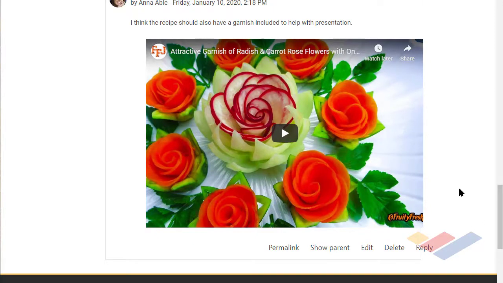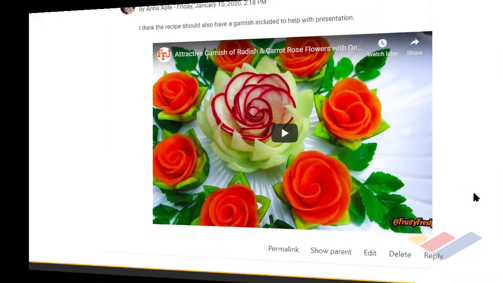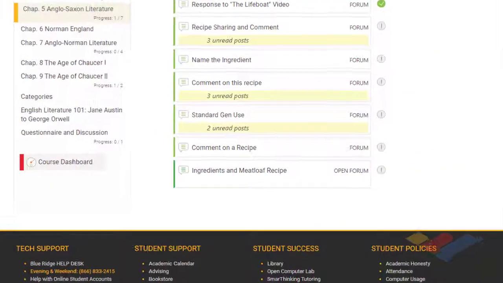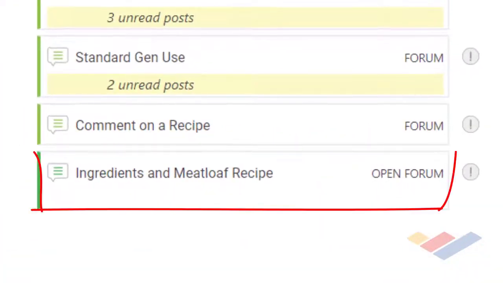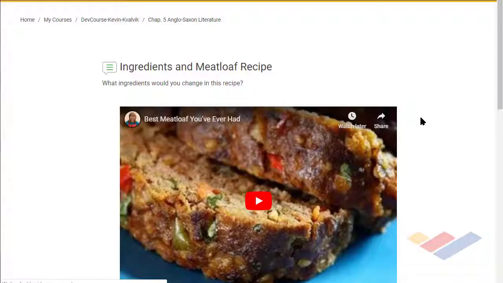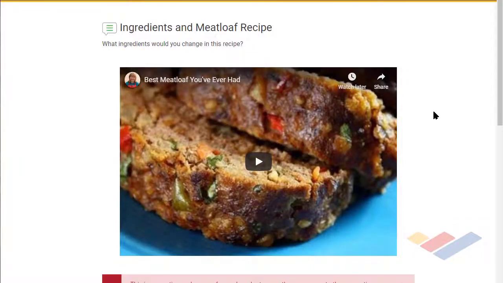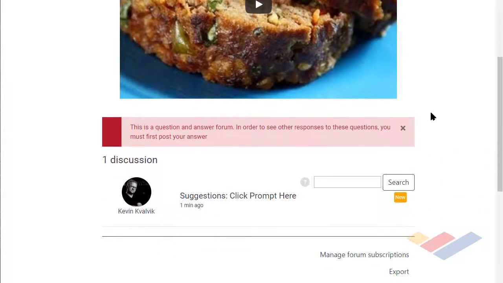So now let's take a real quick look at what it looks like on the simple forum, what those prompts are. Okay, so now we're back at the assignment page, and we see there's a forum, but it's an open forum. So we'll click into that, and I'll see that it shows the video, and then it has a discussion below that, because as we said earlier, sometimes the prompt you put on there doesn't display. So it says suggestions, click the prompt here.